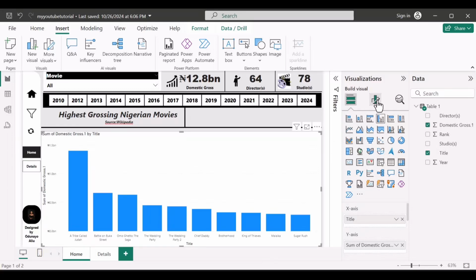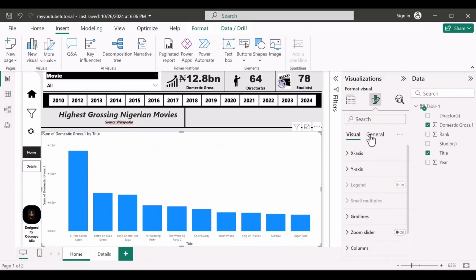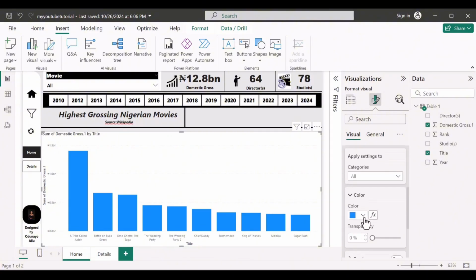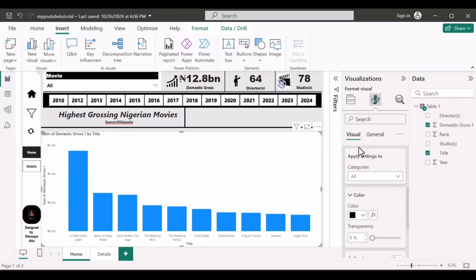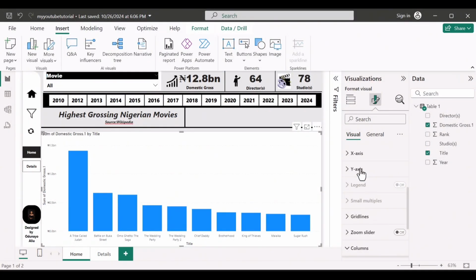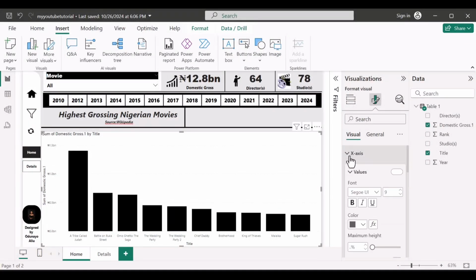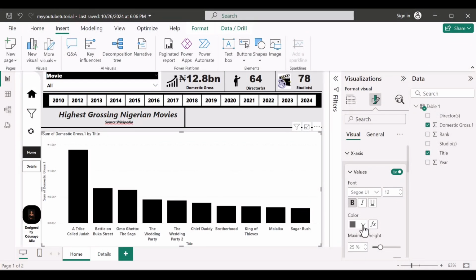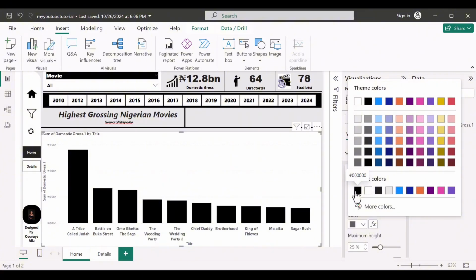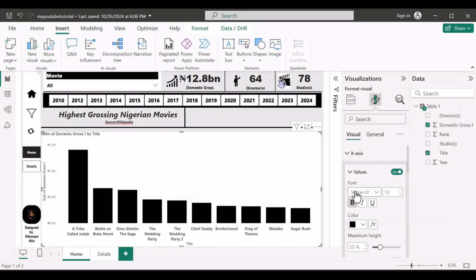So we'll just format this column chart. We want the columns to be in black and not blue because we're maintaining a white and black dashboard. So the x-axis should be bold and should have a bigger font. Perfect. And then the font should be in black because it is currently not in black.